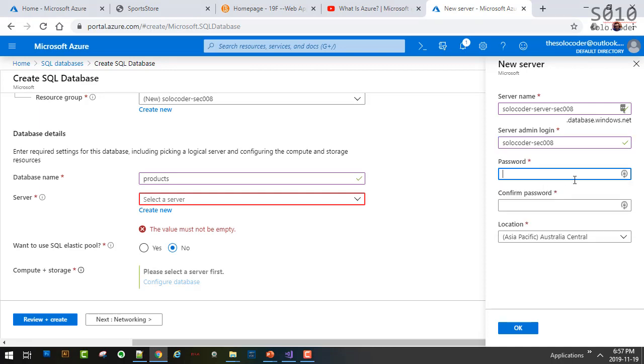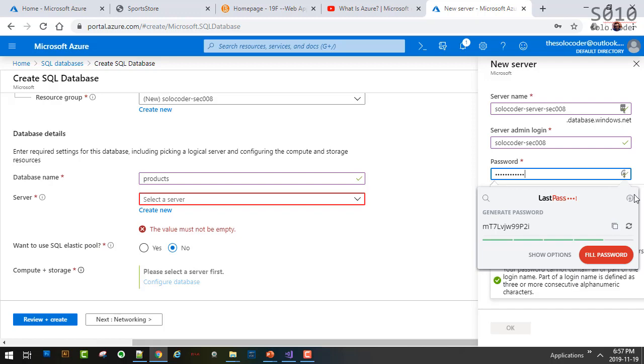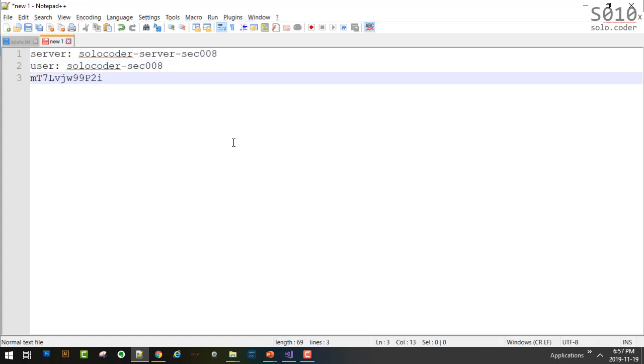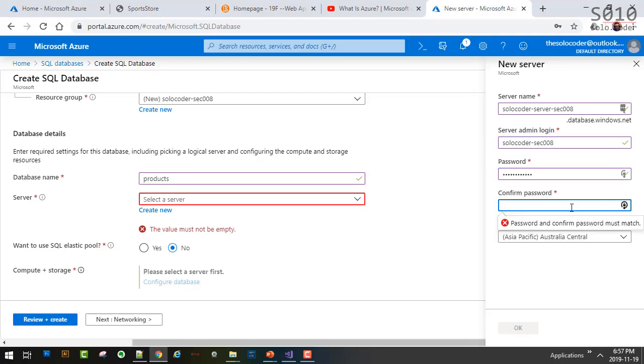And then the password, let me see if I can generate something here. Okay, let's try this. I'm using a local tool that I have to create random passwords. Let's see if this will work. Okay, and I'm going to paste here as well.